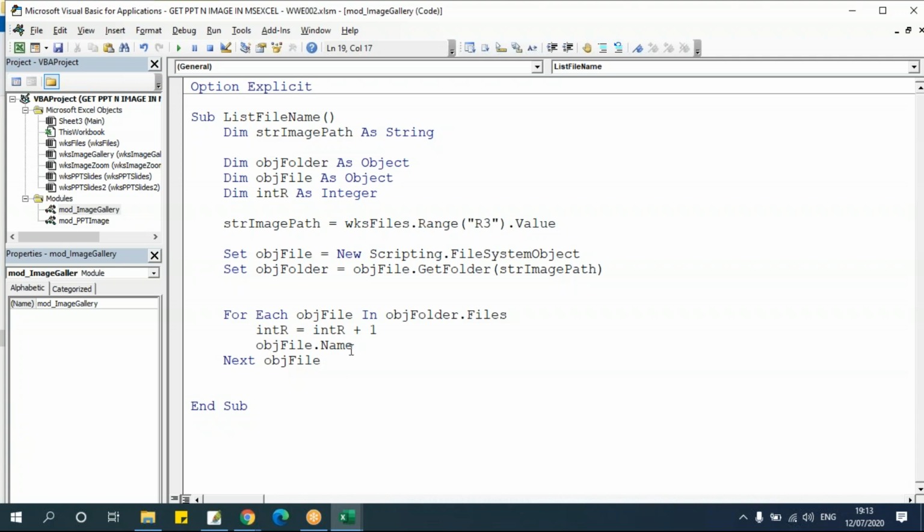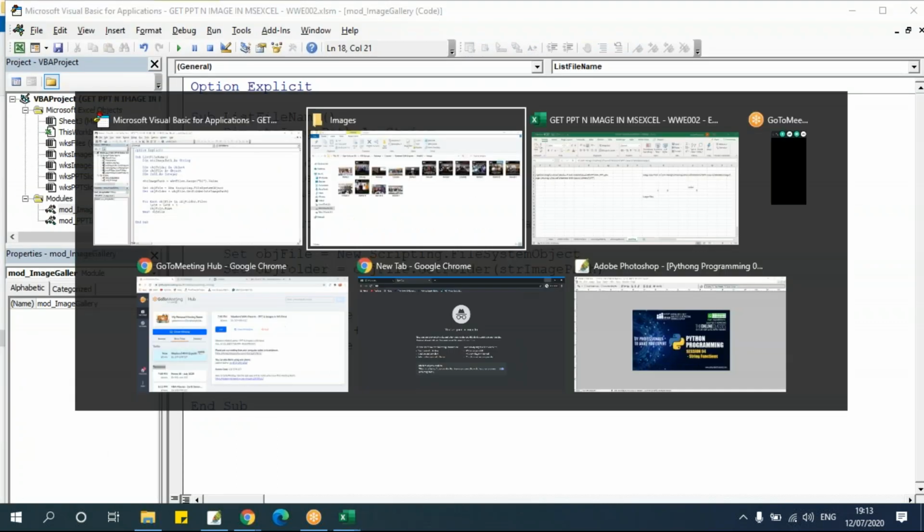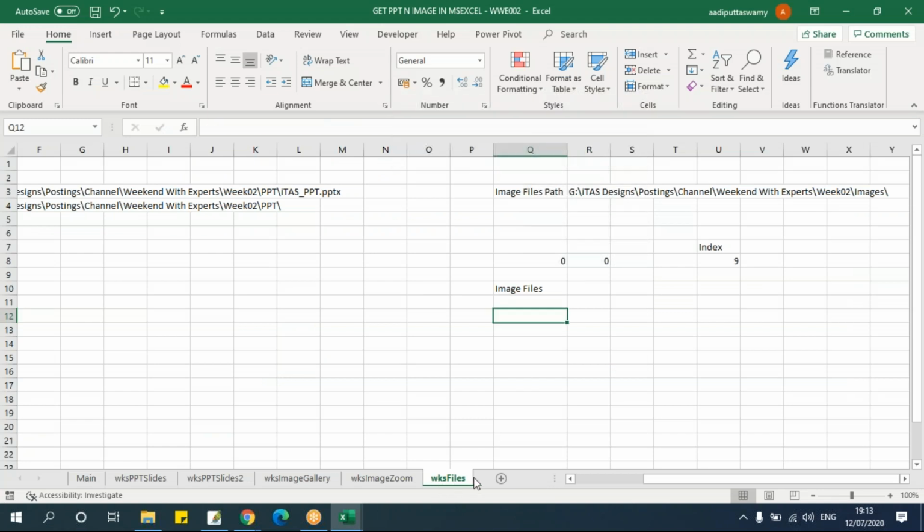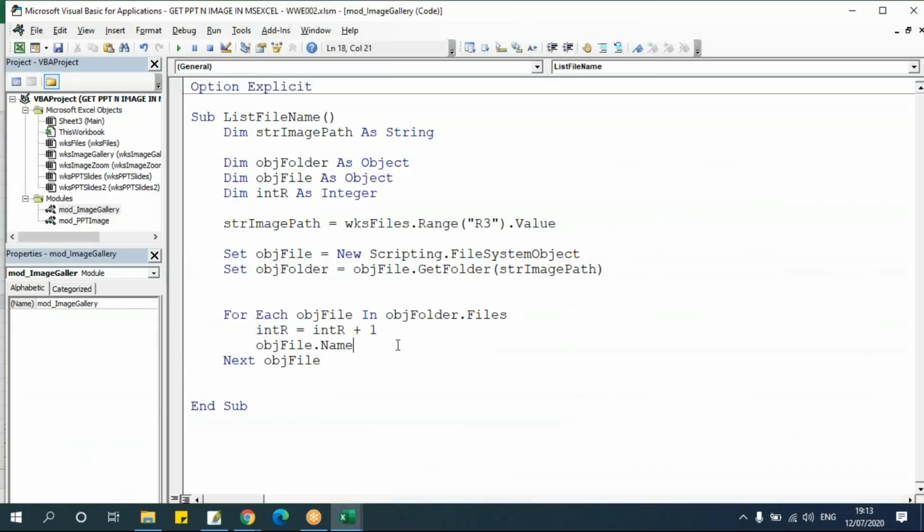Now I have this obj.name which will give me the file name. So let's save this somewhere here, that is in this double case files in Q11. From Q11 we'll store all the files. But before this, we'll try to rename all the images to a similar name, so that will be easy for me to write the code.